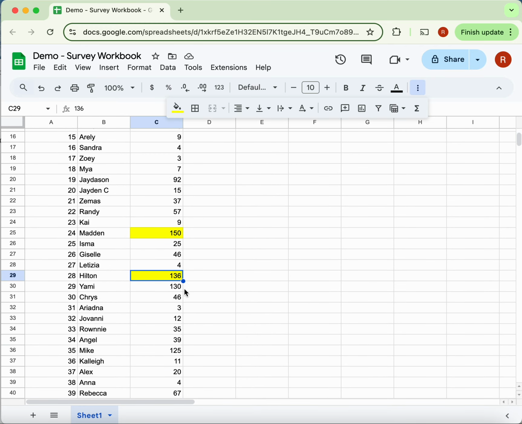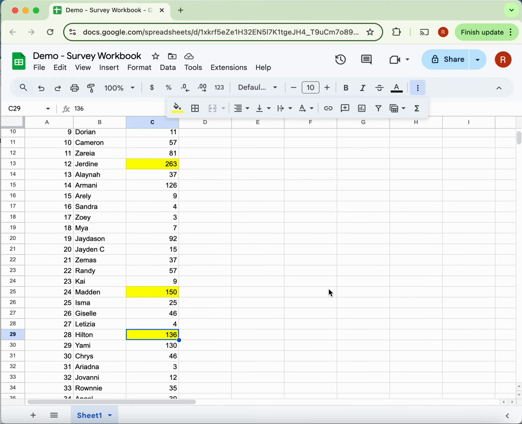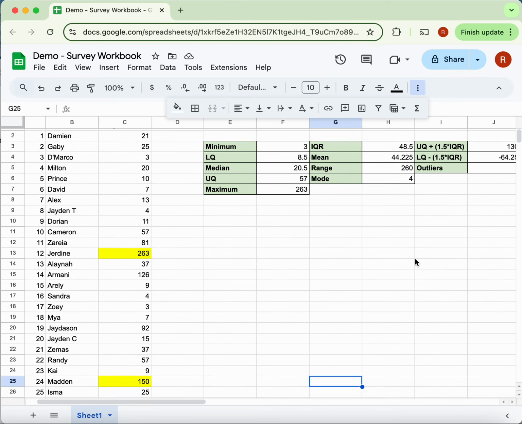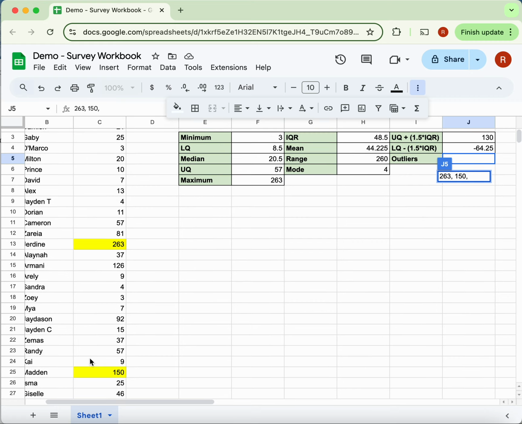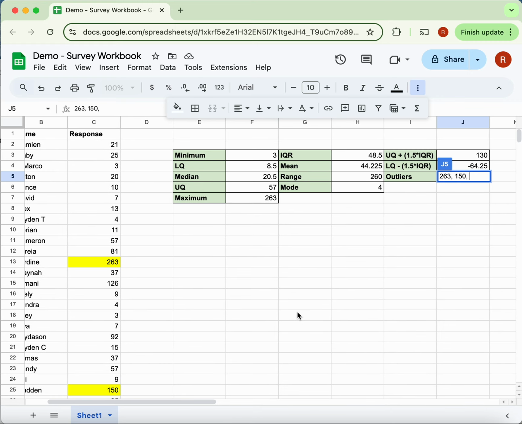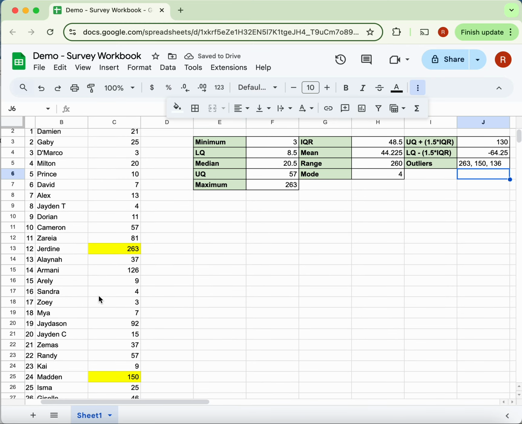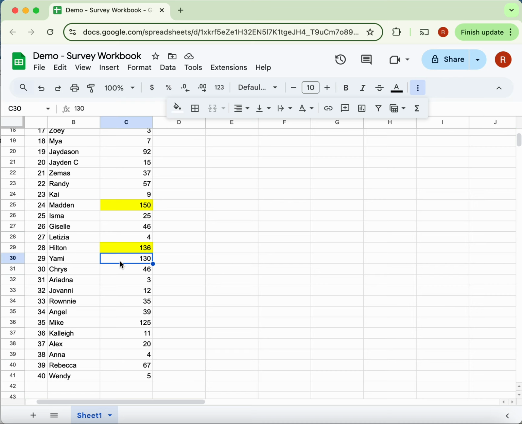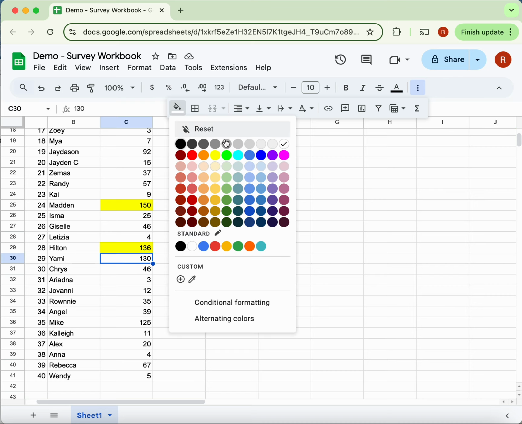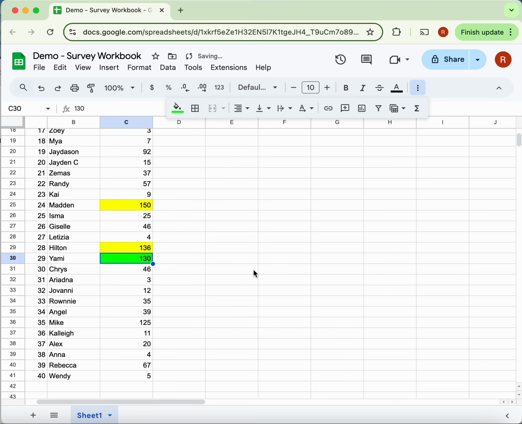Yami, I'm going to call still within our data set because she's kind of right at that line. But Yami is not going to be an outlier here. So we have 3 outliers. I'm going to just list them in our box here. 263, 150, and 136. The final thing that can be a good idea for us to do is just to highlight our next highest value so that we know what that is as we select our bin width.